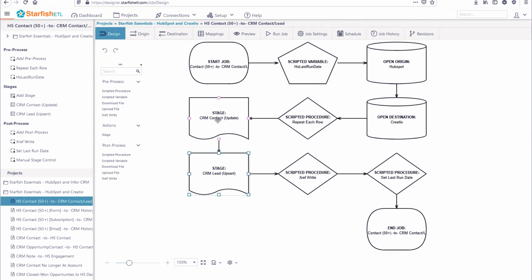So we have either a contact update. It's going to look to see if that contact already exists based on the email address in Creatio. And if that contact is there, then it's going to update it. If it doesn't find it in the contact, it's going to then go and check the leads area. And if it finds the record there as a lead, it is going to update it. If it doesn't find it, then it will create a brand new lead. So that's where it gets created for the first time. It's going to end up as a lead.